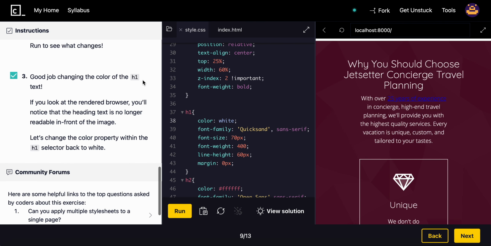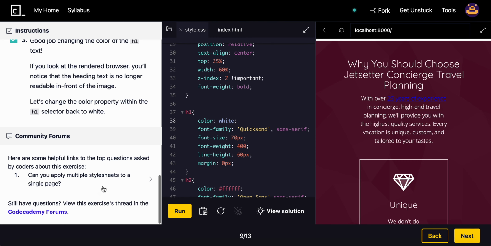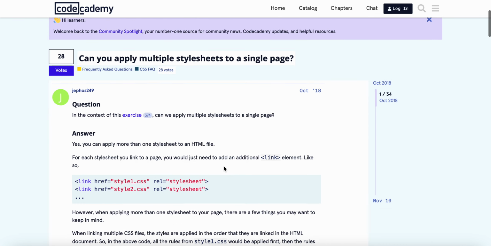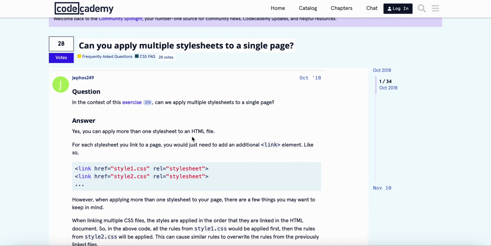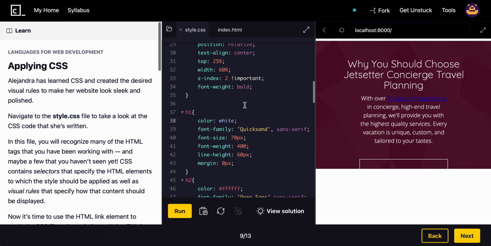And yeah, that's going to end it. So here's a question. Can you apply multiple style sheets to a single page? Yes, you can apply more than one style sheet to an HTML file. And also it doesn't matter about the order, whether you put the href first or the rel first. But yeah, that's going to end this video right here.